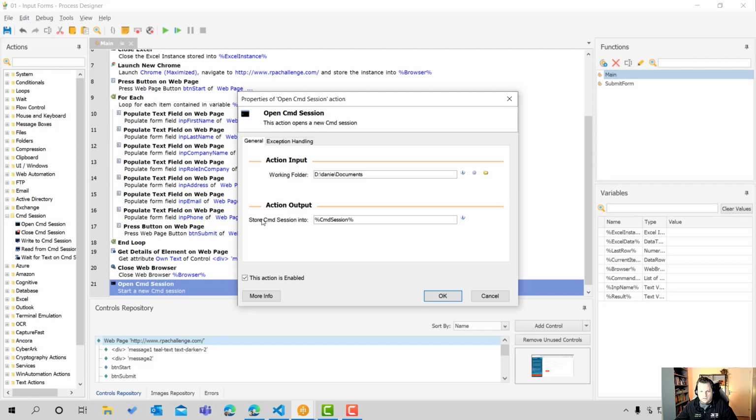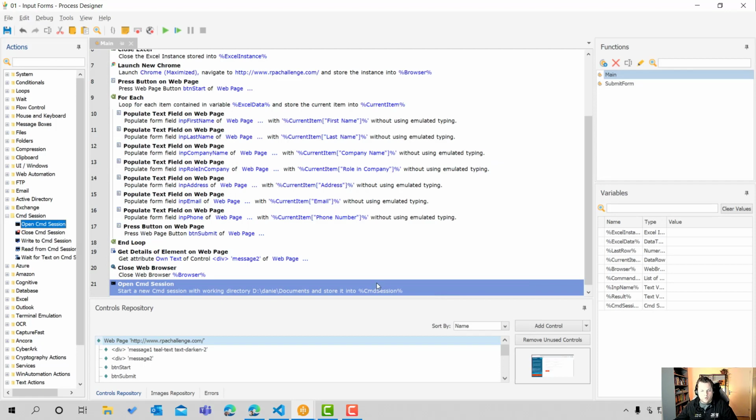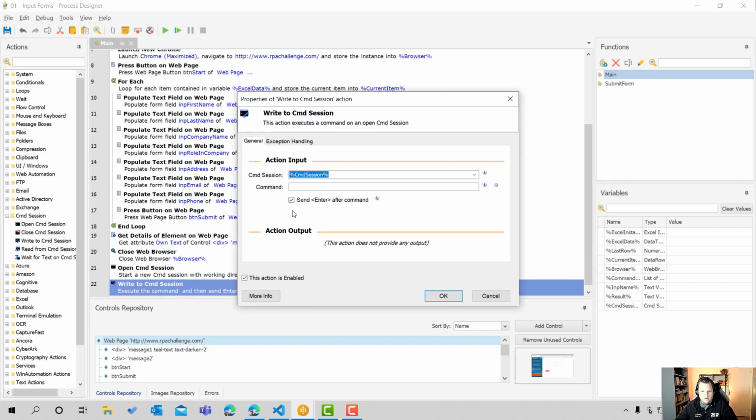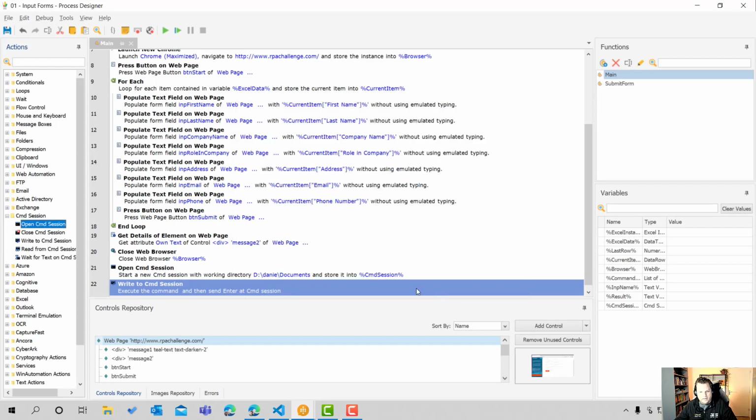And it will store the CMD session into CMD session as a variable. So let's select OK. And now the only thing that we have is that it will open a CMD session. And that's not all that we want. We want to write to the CMD session. We want to make sure that we open up PowerShell here. So let's just put PowerShell in here.